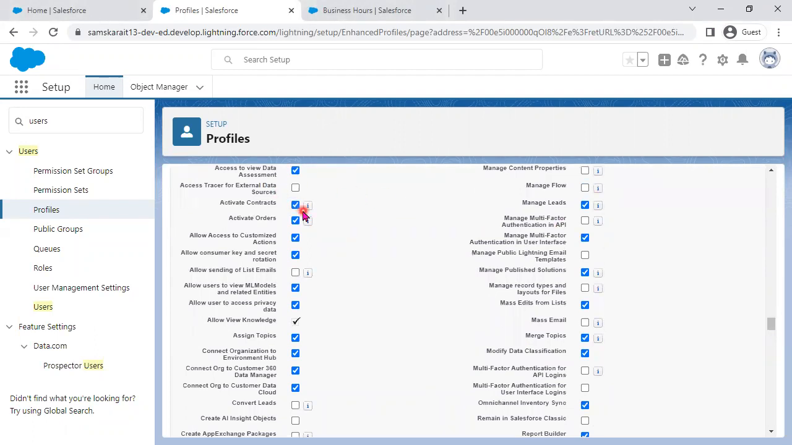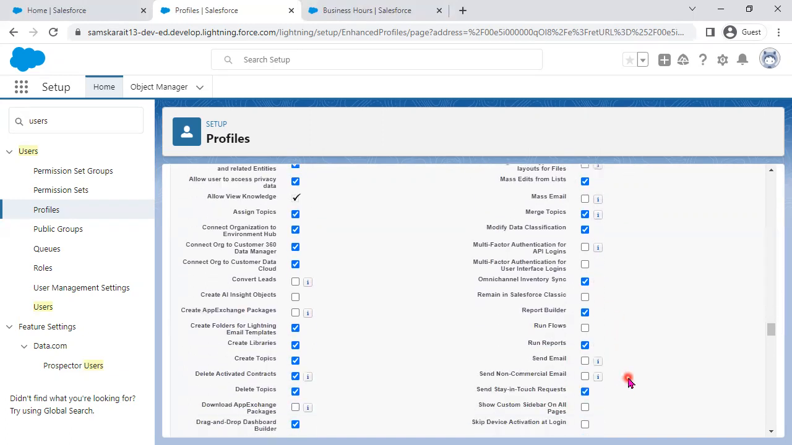If the client says my users should not activate the contract, or whoever is working on the orders should not have access to activate the orders, then remove this access. And for manage leads, if they say one of my internal teams should not have access to managing the leads, take out manage leads. Similarly, you can remove other things like topics, email templates, and lightning email templates.